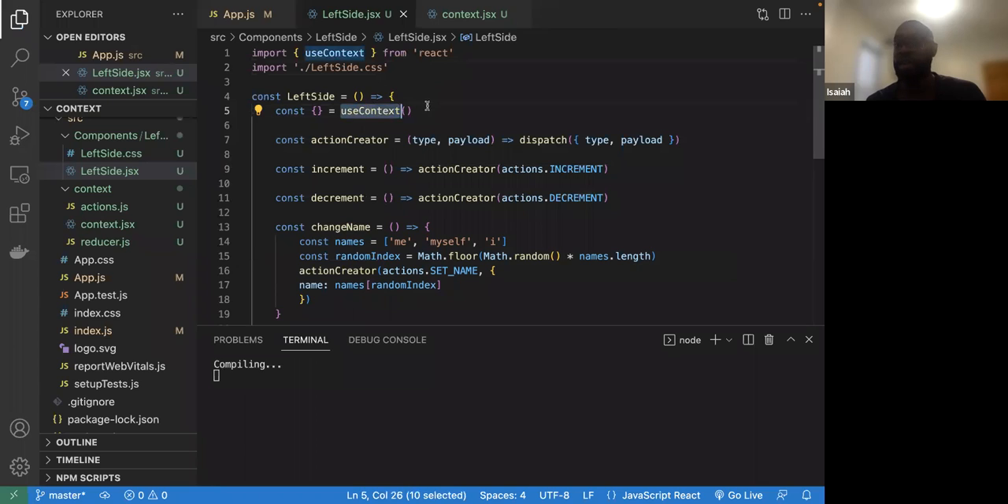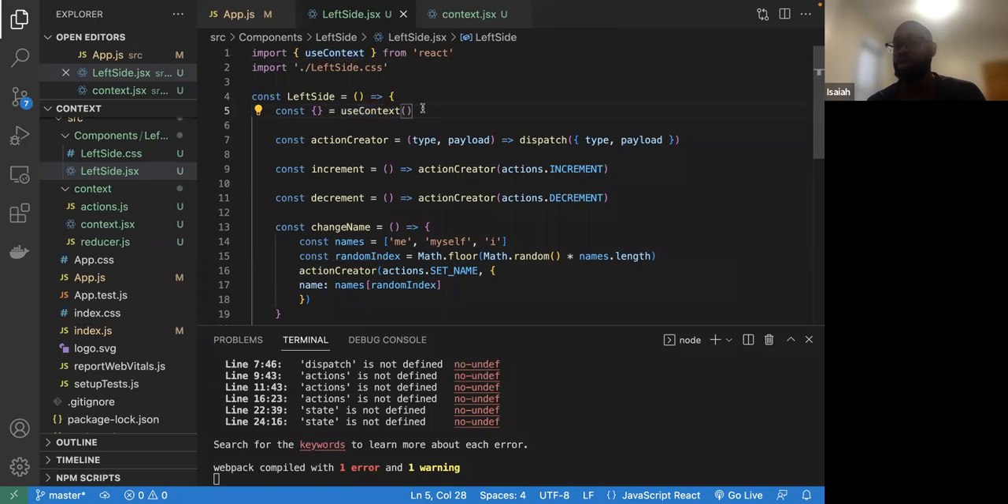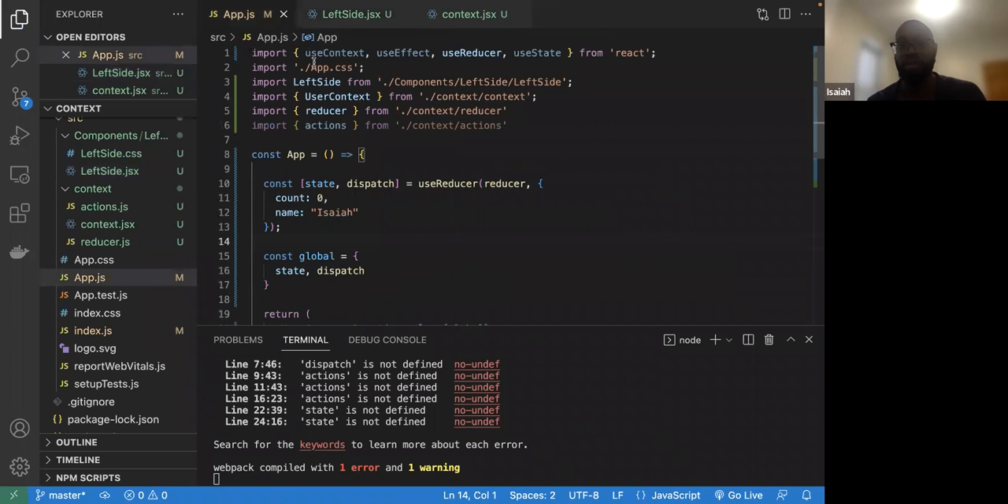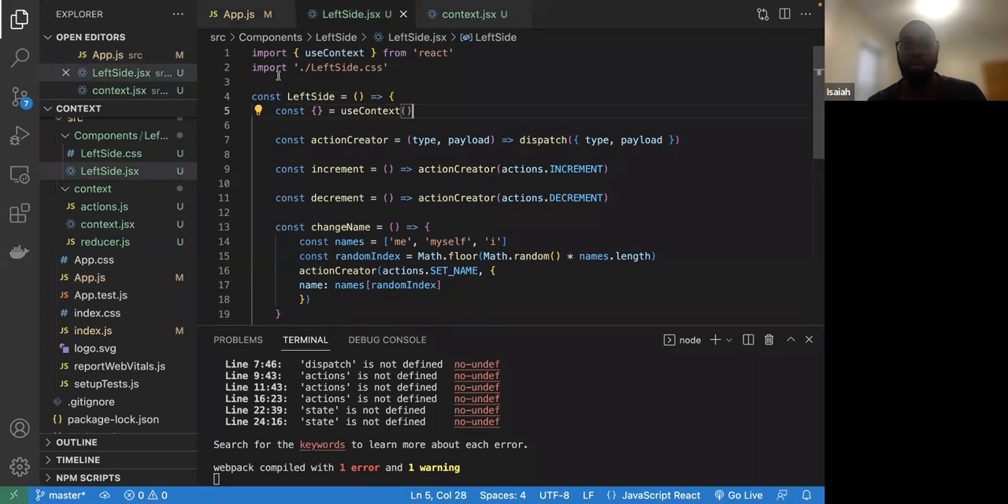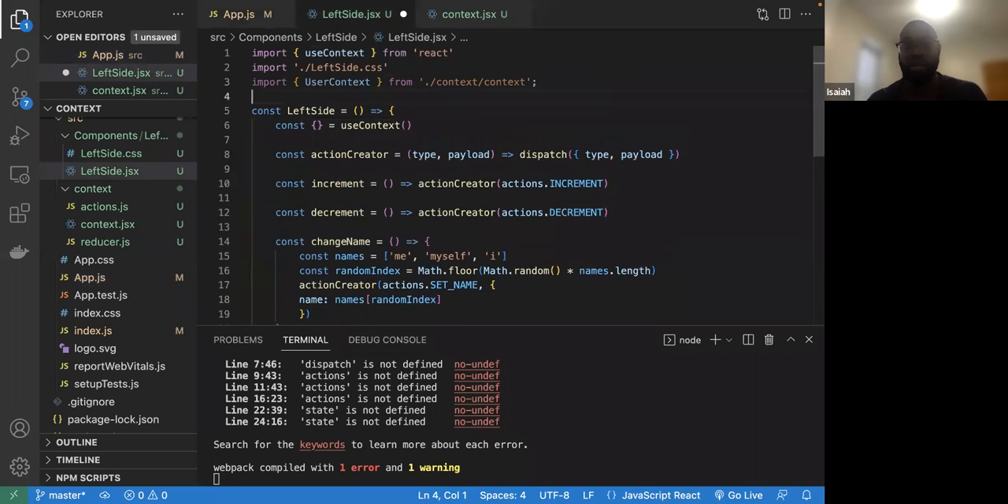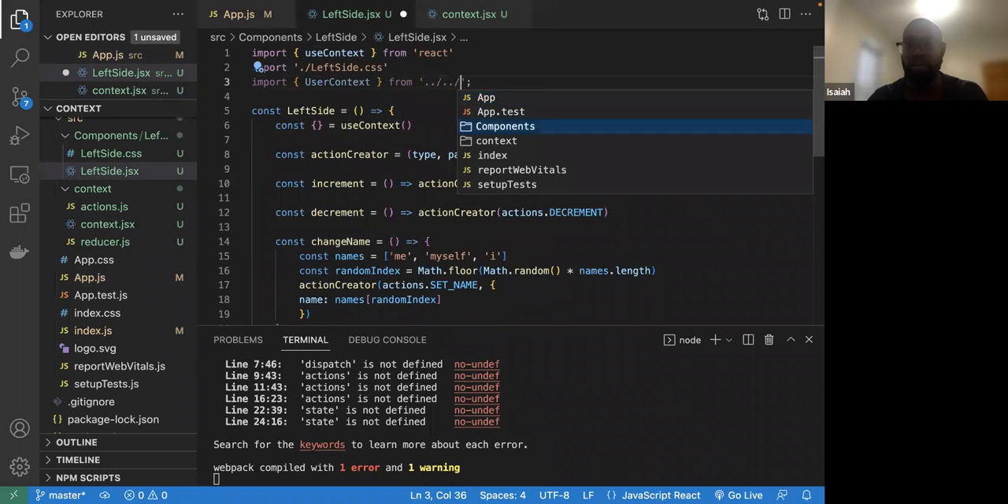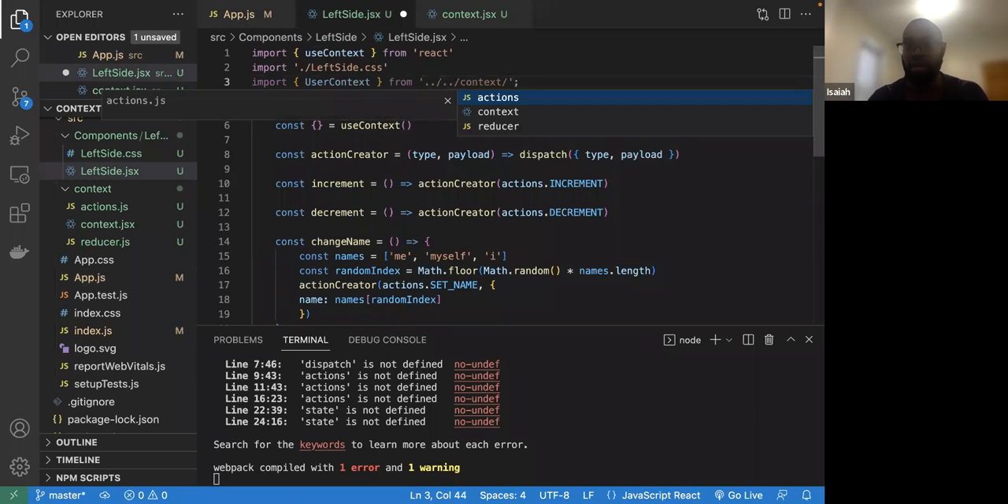Use context allows us to put some global state variable inside of it. The global state variable that we're going to put inside of it is this user context right here. I'm gonna import that in here. This is probably the wrong path actually. Put that here. Up another directory. Let's go inside of context, and it's inside of context here.